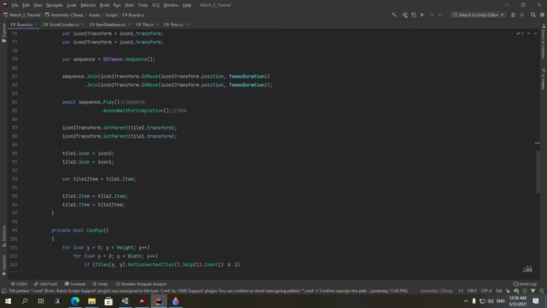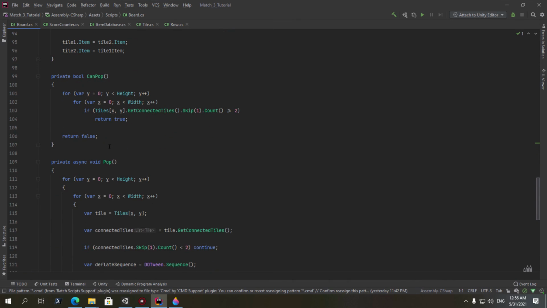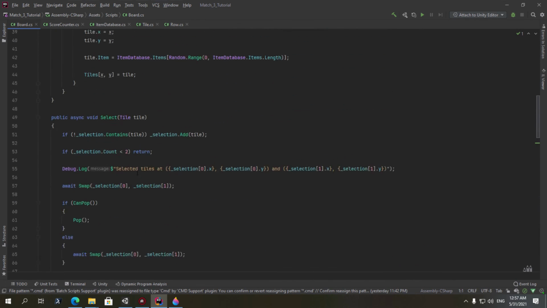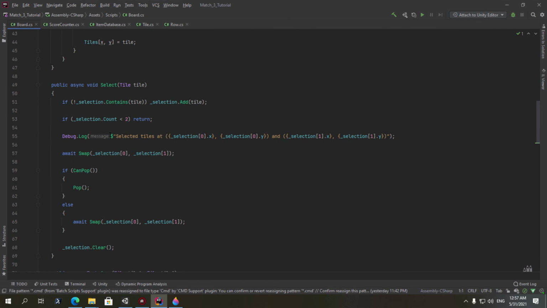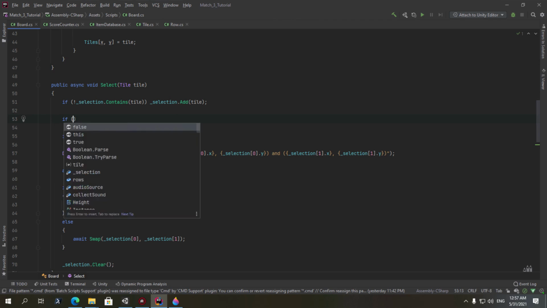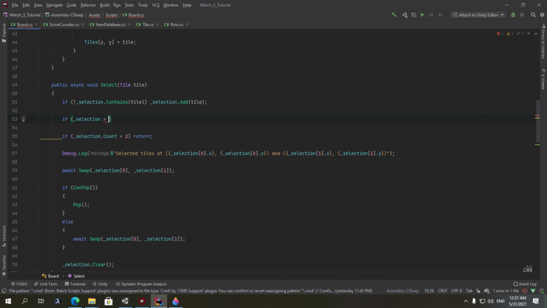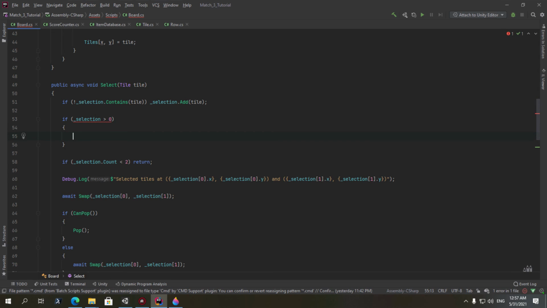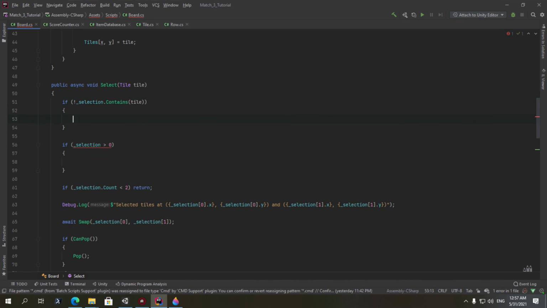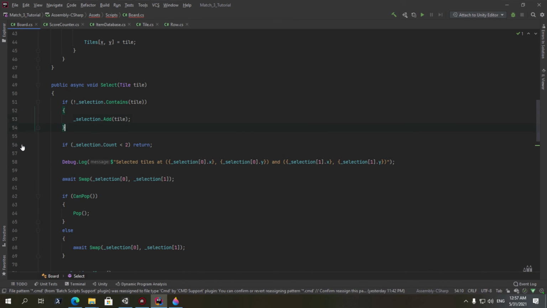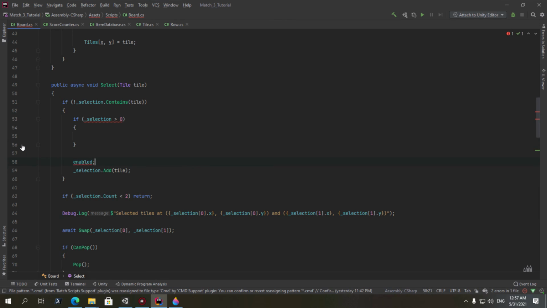Let's go in Rider. Let's go all the way up to the select method, and check if selection contains tile. No, we're not going to do this. We're going to check if the selection is more than 0. So if you have already selected a tile, I'm going to remove this, and we need to check if we don't already have this tile. I'm going to check if the selection is more than 0. Okay.